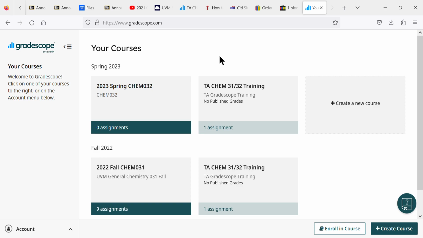Welcome to this Gradescope tutorial for TAs here at UVM. This is specifically for 31 and 32, where we use Gradescope as a way to allow us to grade on our own schedule, at our own time. We can grade late at night, early in the morning, what have you, so we don't all have to get together at one specific time, which is a scheduling nightmare.